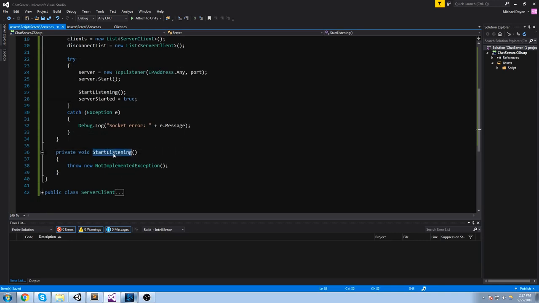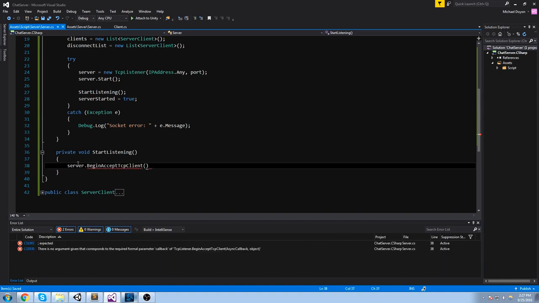Now we have to look at this function that we just created here, StartListening. What we do in here is call server.BeginAcceptTcpClient. Now this one takes in a callback that we haven't created just yet, and also the object state, which is server in our case. For the callback, it's again another function we haven't created, and we're going to call it AcceptTcpClient.